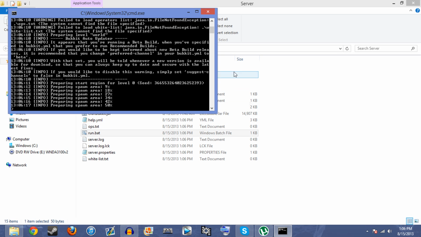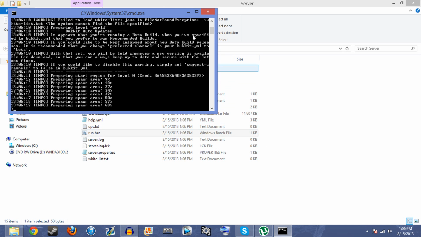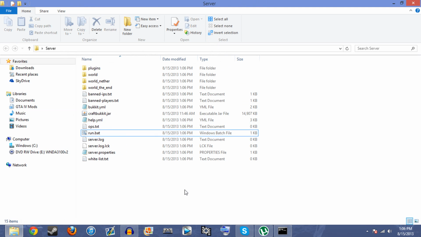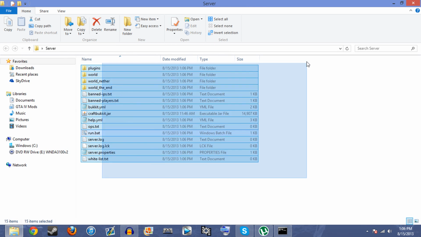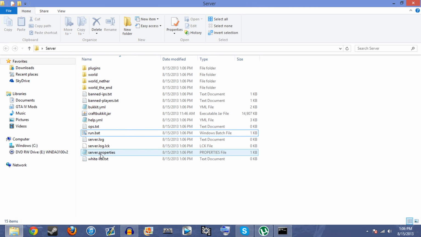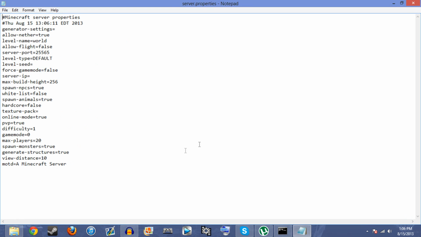It'll give you a lot of errors because it does not have these files. It is creating them, but it believes that these files do not exist, so that's why it's creating them. Do not worry about that. Everything here is pretty straightforward, and it allows you to control your server. Server properties has the most control in it. You can control max number of players and whether PvP is on and everything like that.